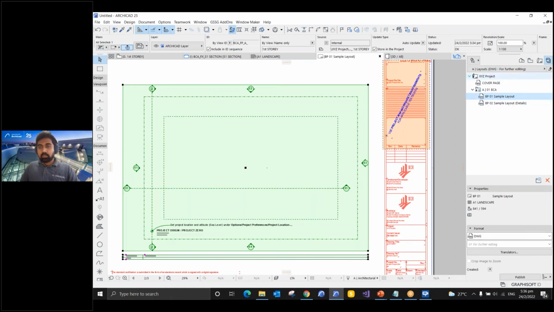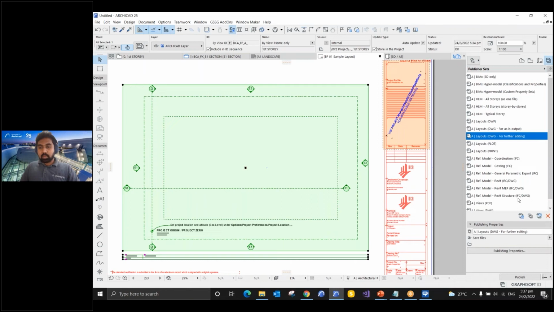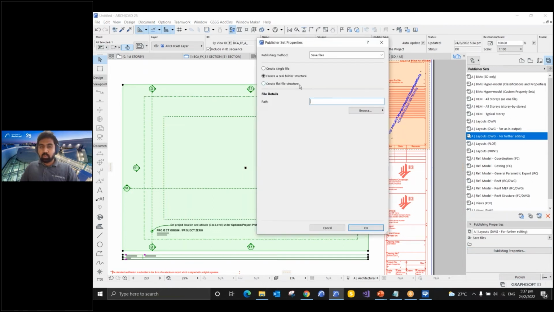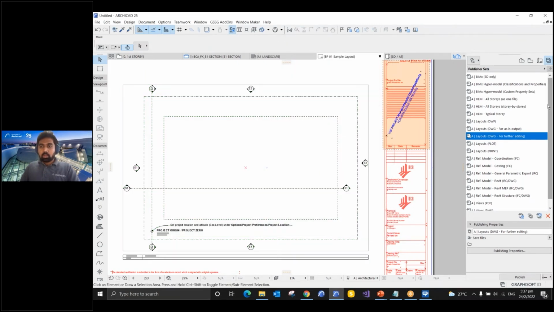Once you have your publisher sets ready, you can select them, click the selected sets option here, and publish. Before publishing, you can choose to publish either to the BIM cloud or to your local machine. From the option here for the publisher set properties, you can choose it and publish to any location. All right, so that's about the project structure.